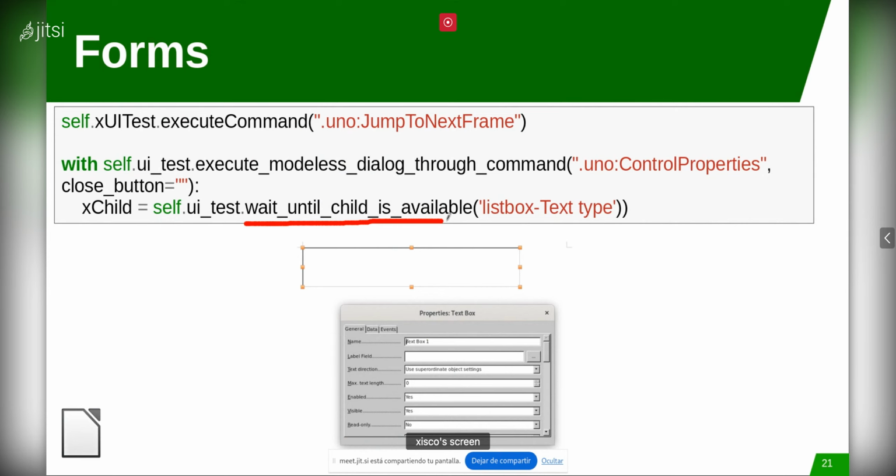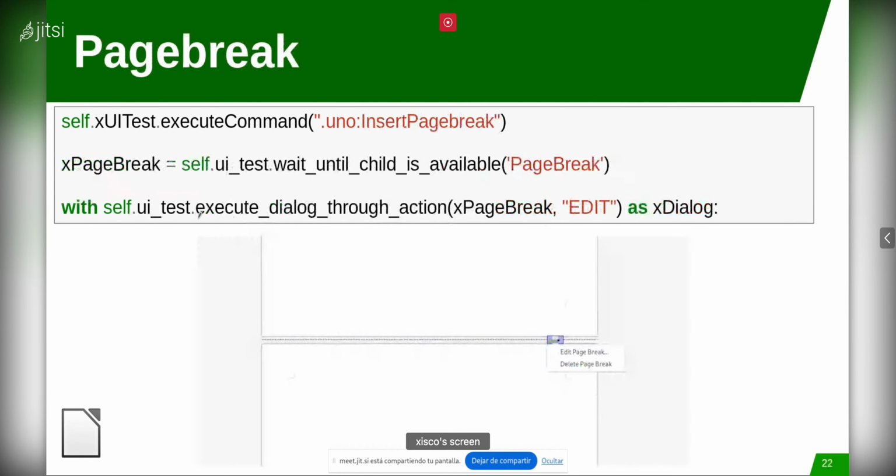Sometimes we have to wait and make sure, once we execute, the control properties. So when you have a form and you want to check the control properties of this form, it's called asynchronously. So then you just have to wait until the child is available. Otherwise, you make it a failure.